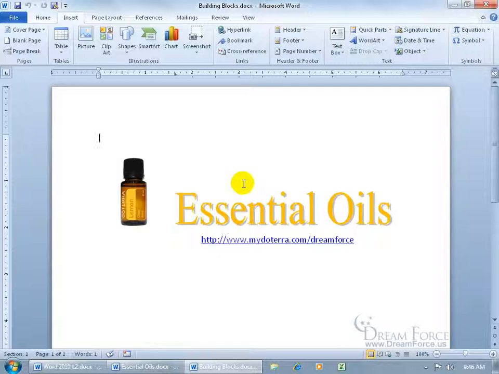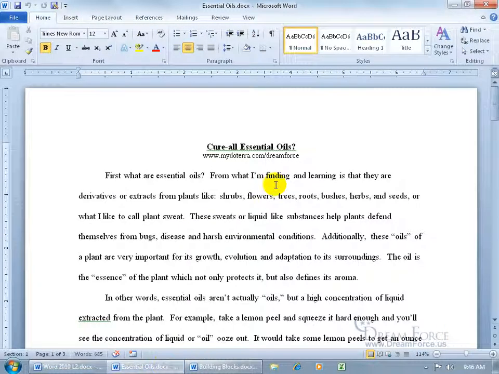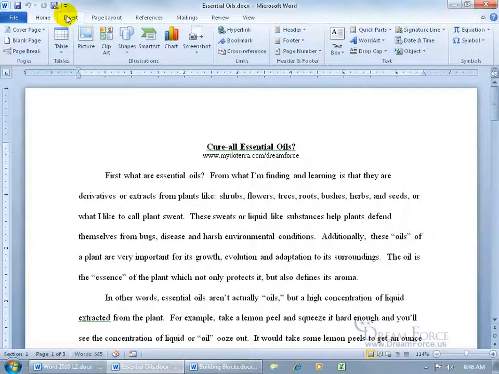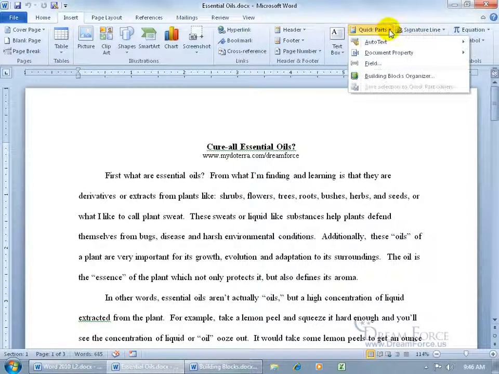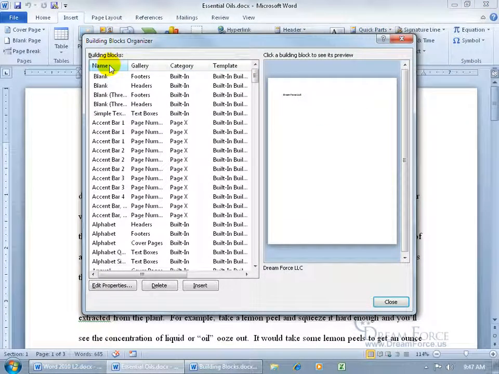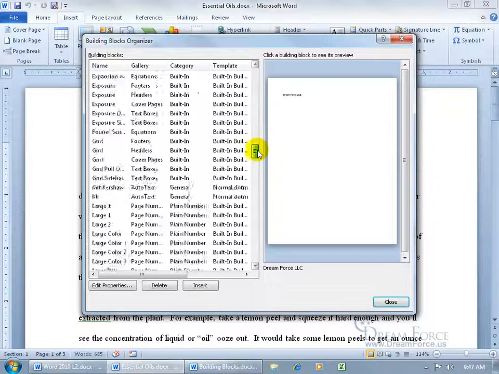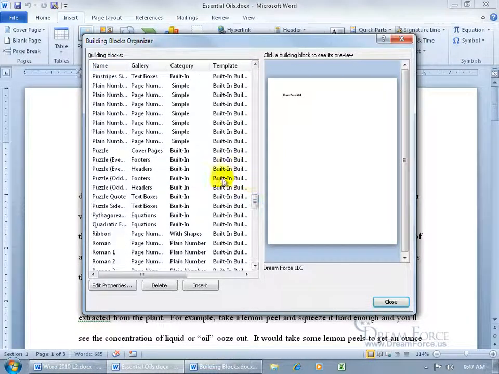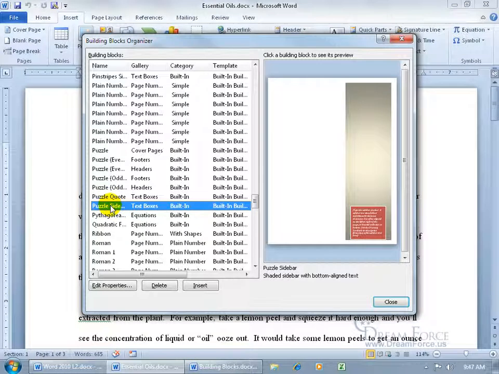Okay, there are other building blocks you can choose from. Let me come down here and click on my Essential Oils document to bring that up so we can insert and see what the other building blocks look like and how it interacts with other text within the document here. Insert to text group, click on the Quick Parts drop down arrow, Building Blocks Organizer. Let me come over here and sort it by clicking on the column header here, name. And then I'm going to scroll down to the P's here.